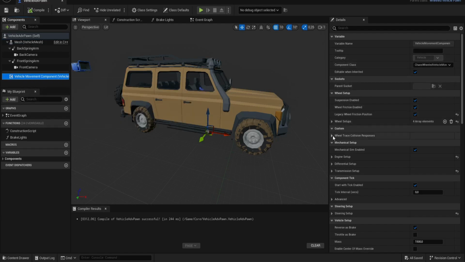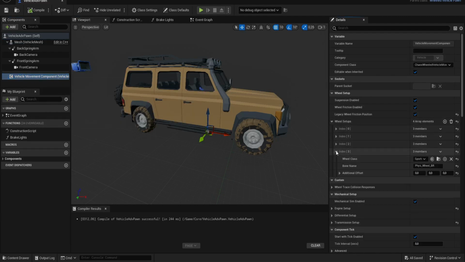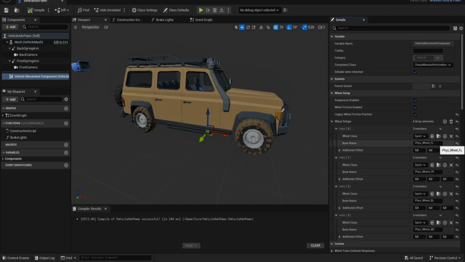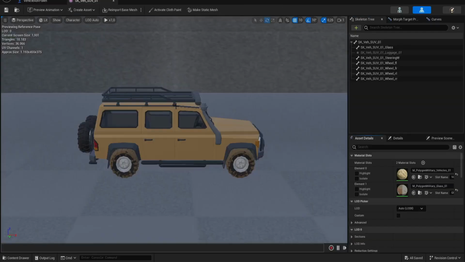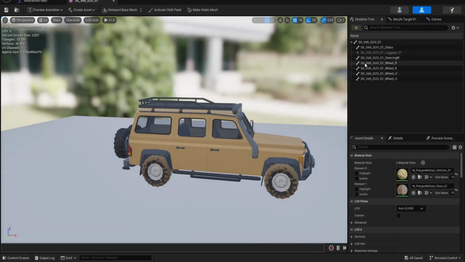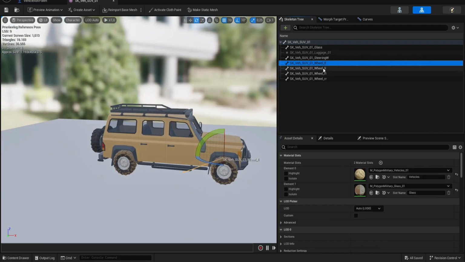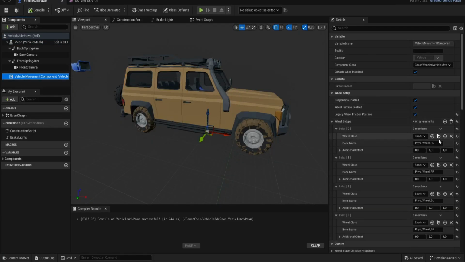Now to set it up so we can actually drive this, we're going to go into the vehicle movement component, and we are going to go into the wheel setup. It already has 4 wheels set up, but we need to put in the sockets that we're using. So double click on the mesh to open it up. And as you can see right here, it has the front left, front right, rear left, and rear right. We're just going to be copying this bone name. Go in here. And so for the first one, it's front left. Then it is front right. Then it is rear left and rear right.